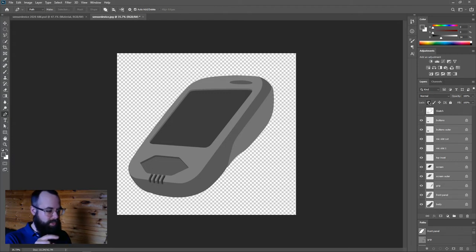When you lock the transparency like this, when you paint on that layer, it doesn't add or remove any pixels. It doesn't make any pixels more opaque or more transparent. All it does is change the colors of the pixels that are already there. So that means we can paint inside these shapes, and the silhouette of the shapes, which so far defines a three-dimensional shape, is going to be respected.